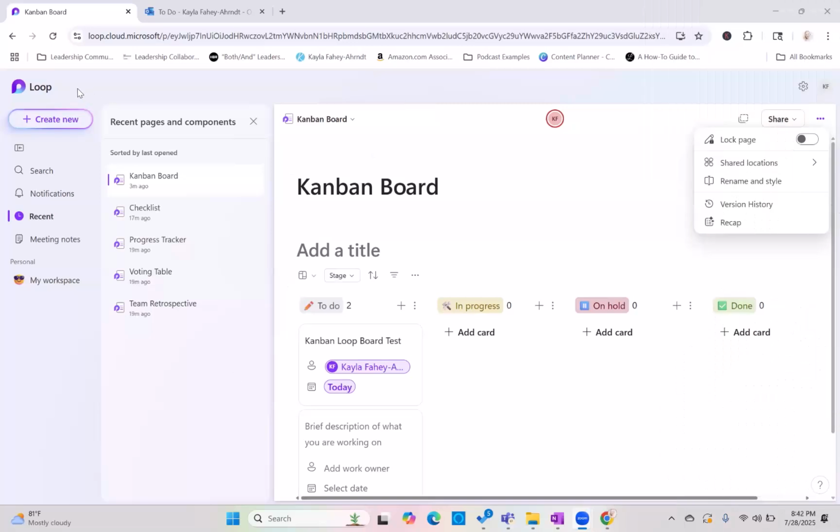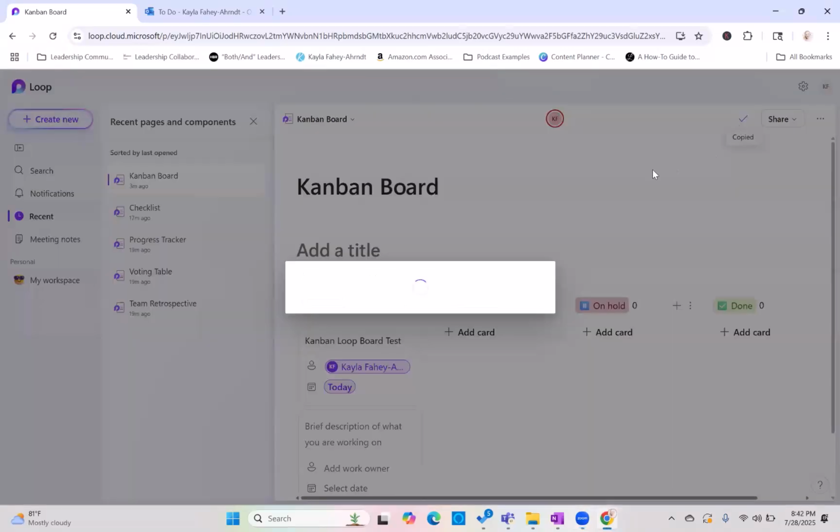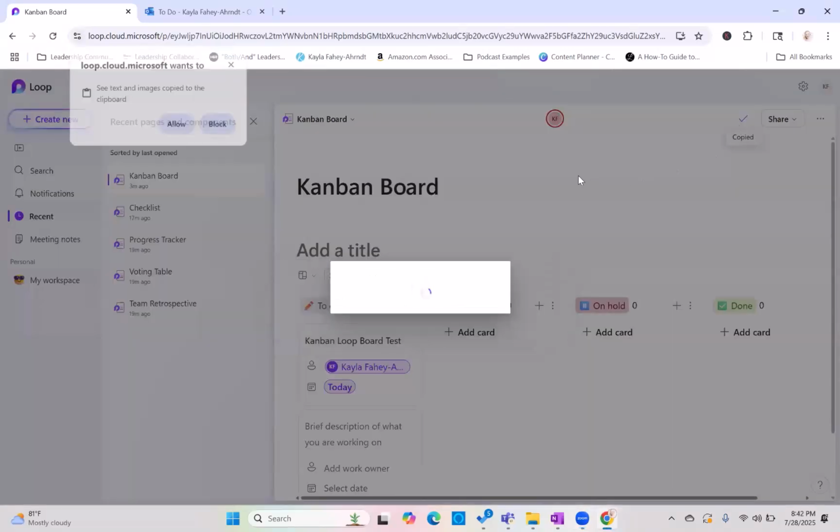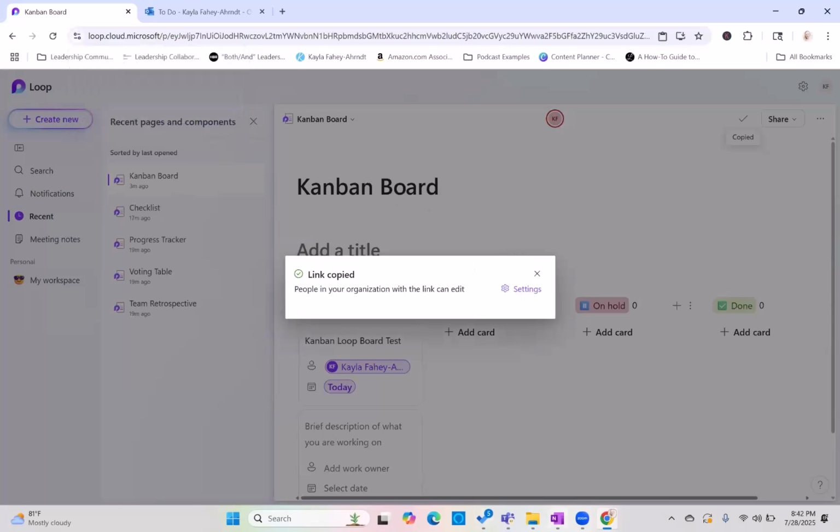So I'm actually in the Loop app in the browser right now, and Loop is super fun. It's meant to be shareable. You can see shared locations here. You can see this copy loop component. It's meant to be something that can be used collaboratively, and shared in multiple platforms.